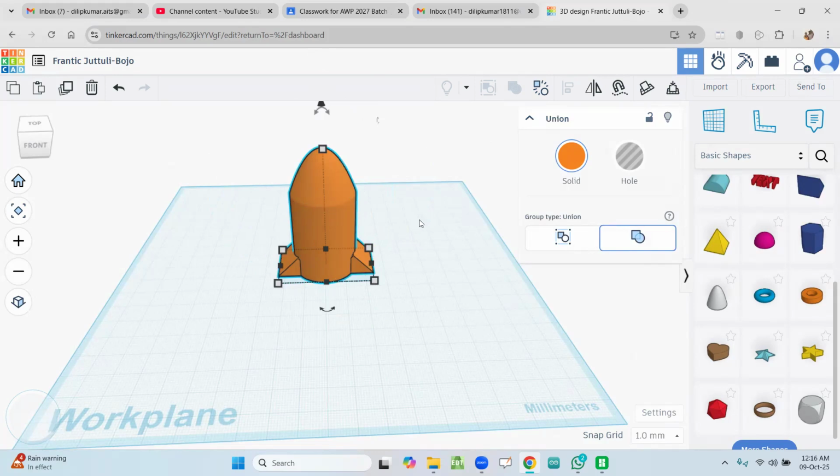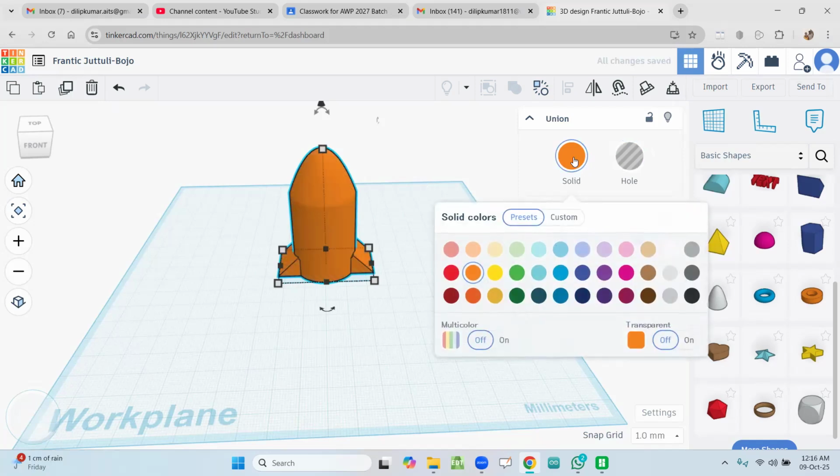Unite is very important. And here this model is shown in the solid format. If you want to see this as a hollow, that is a whole model, select the hole. Then it is a single hole. The inside of this shape is empty. If you want solid, then click the solid.